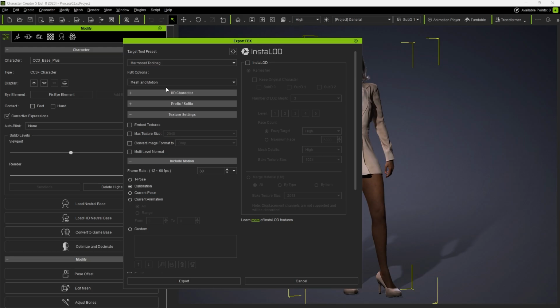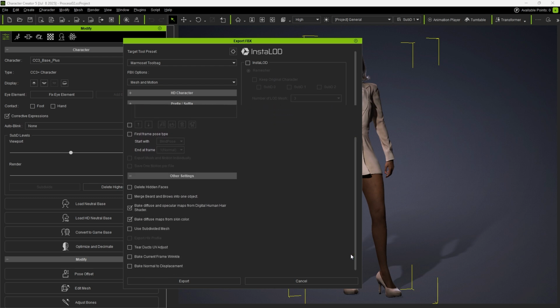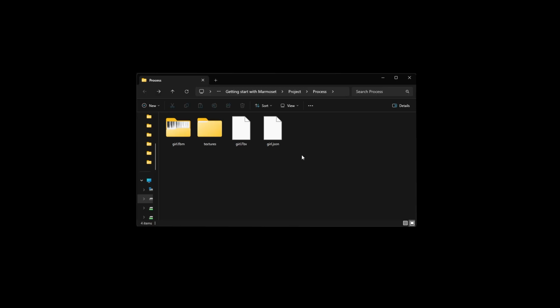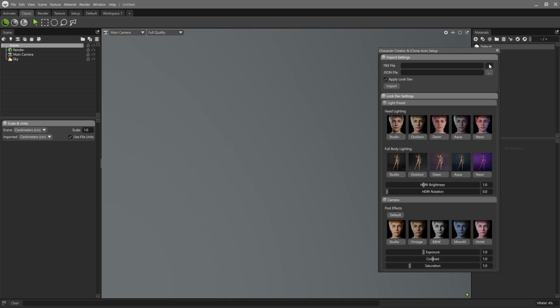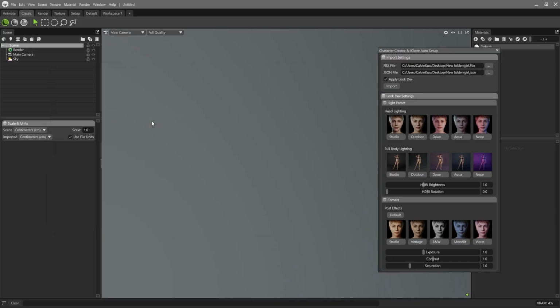Under FBX options, make sure Mesh and Motion is enabled to include the character's animation data. For motion settings, select Current Pose and leave the other settings at their default values. Then export the character. Once the export is complete, you'll find the FBX file along with its associated texture and JSON files. In Marmoset, click FBX file and select the recently exported FBX.